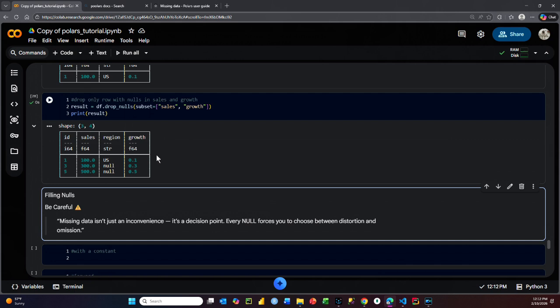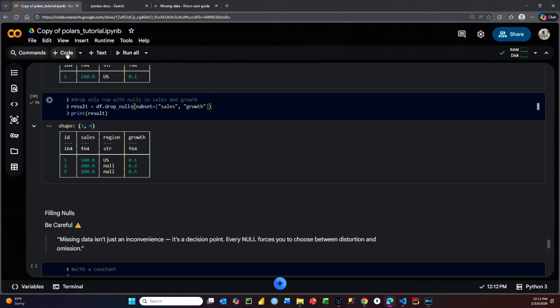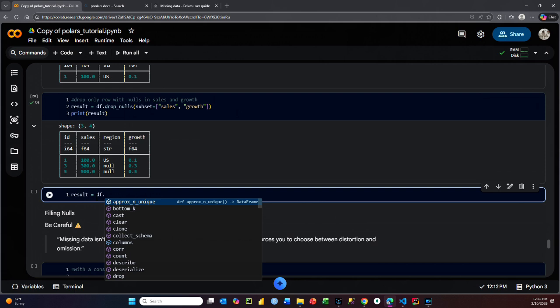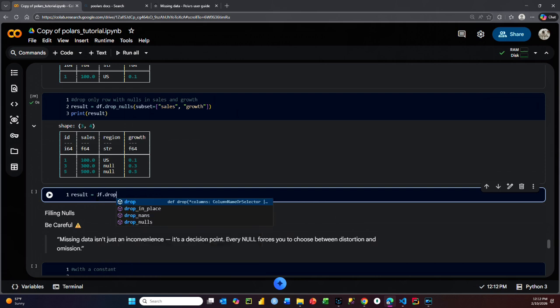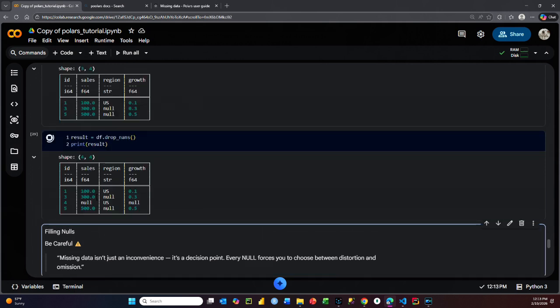And now we've only dropped the nulls in sales and growth and left them in region. The NaNs, as result equals df, have to be handled separately. Dot drop NaNs and print result. So the NaNs value is gone, but all the nulls are still there.